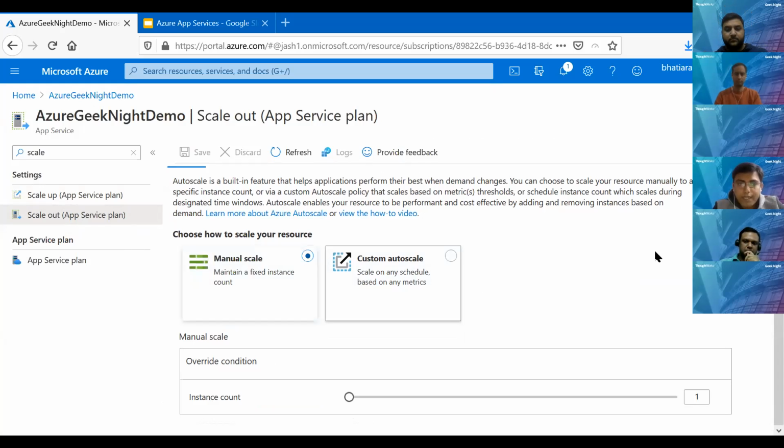So manual scale gives you an option to manually bump up the number of instances. Currently I am on 1, and I can manually change this value to 5. So there's now 5, and the moment I say save, Azure will spin up 5 instances behind the scenes, do the deployments, and start distributing the traffic using a load balancer. So it's all abstracted from us.